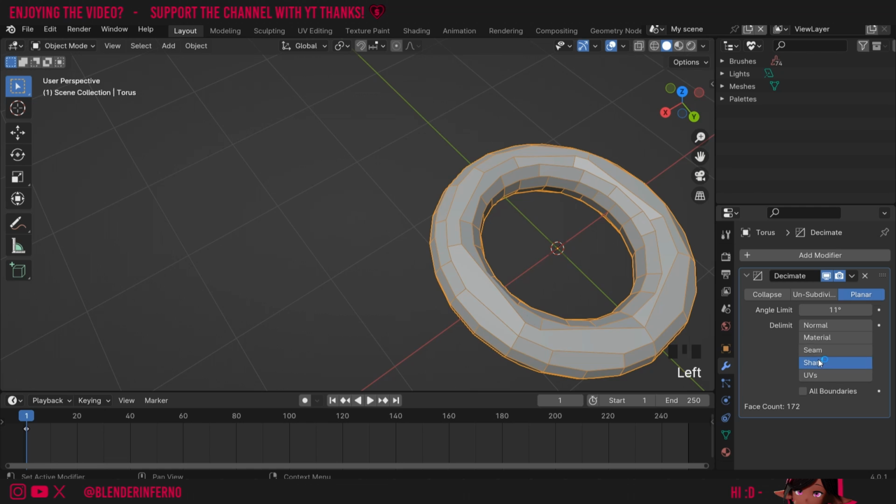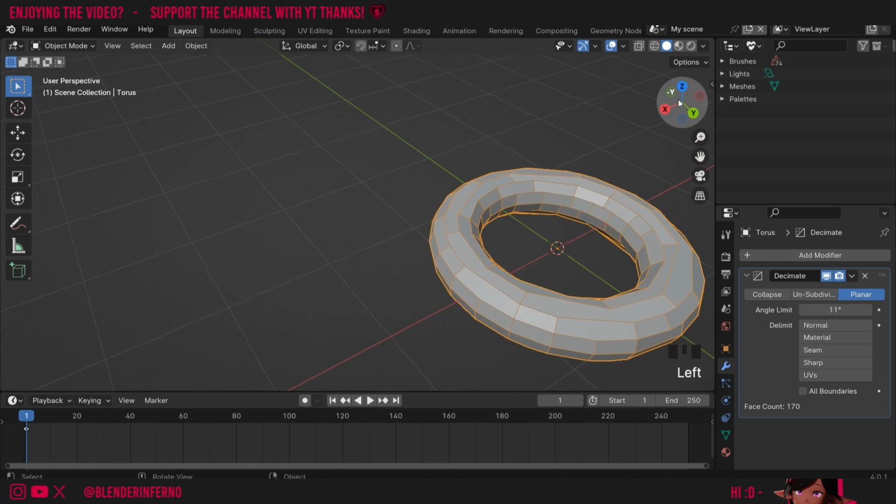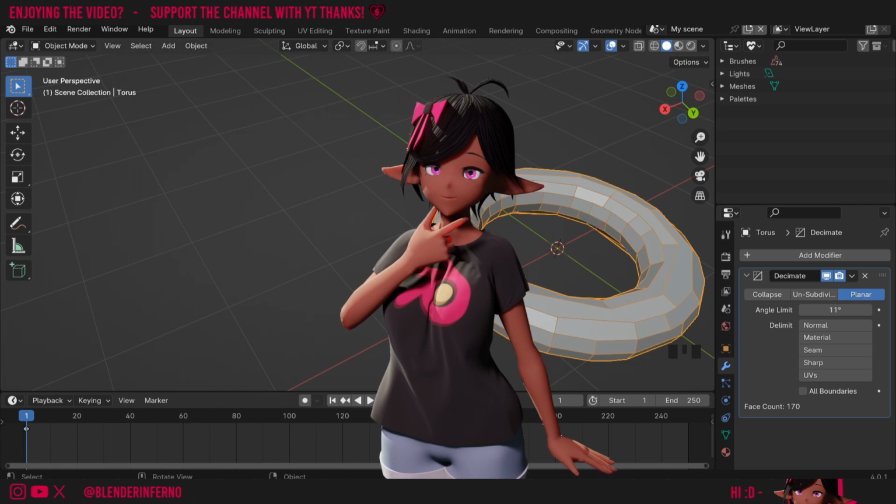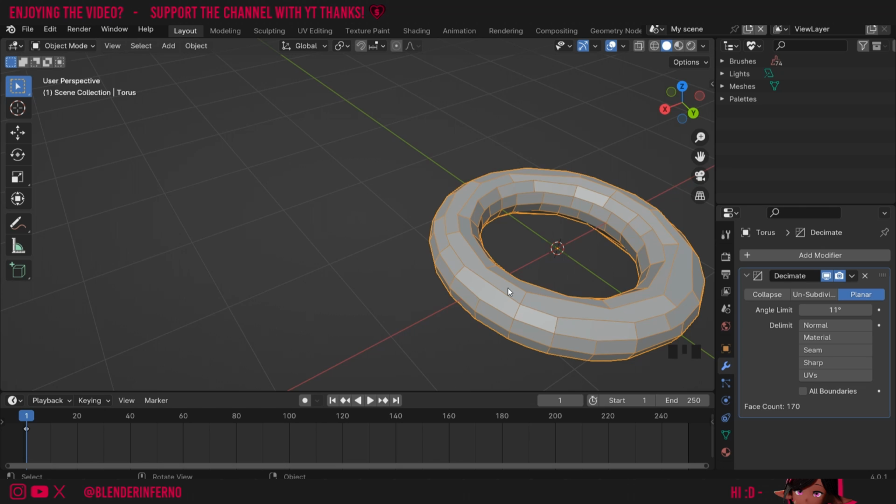Some of you might be wondering though about what this UV option does. Well, you might be thinking, does it just use the seams? But if you remember, you don't necessarily get a UV unwrap just with seams, although you certainly can. You can also UV unwrap using the Smart UV Project.